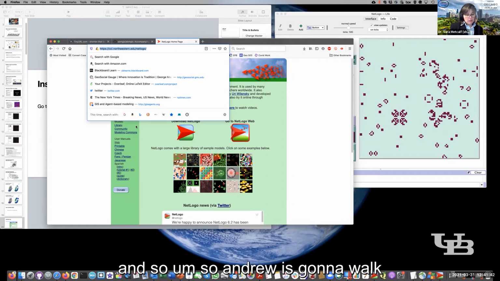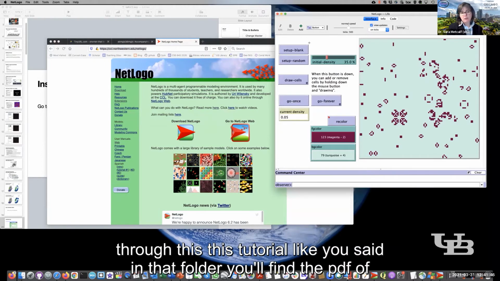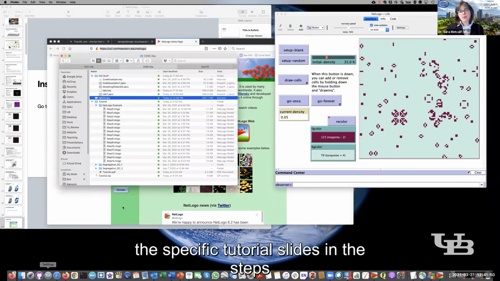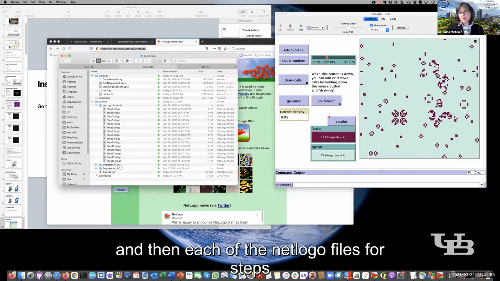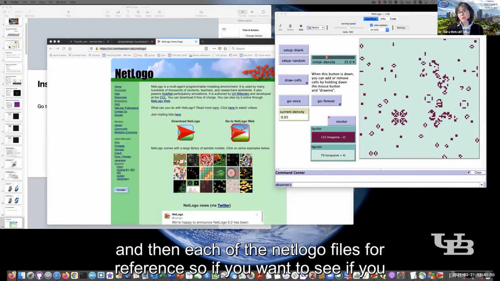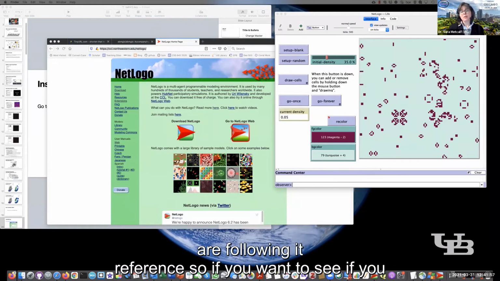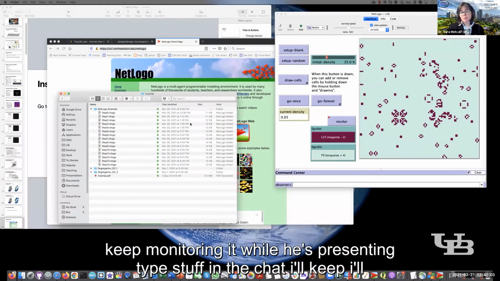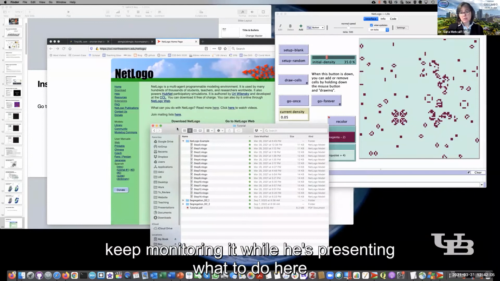And so Andrew's going to walk through this tutorial. And like he said, in that folder, you'll find the PDF of the specific tutorial slides and the steps, and then each of the NetLogo files for reference. So if you want to see if you are following it as intended, you can check that, but do feel free to type stuff in the chat. I'll keep monitoring it while he's presenting what to do here.